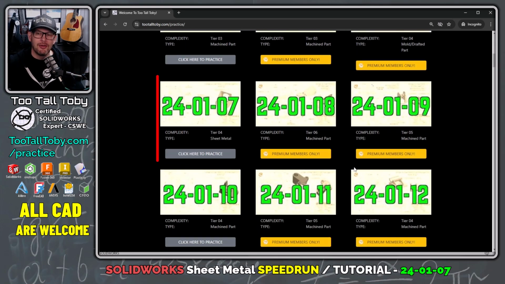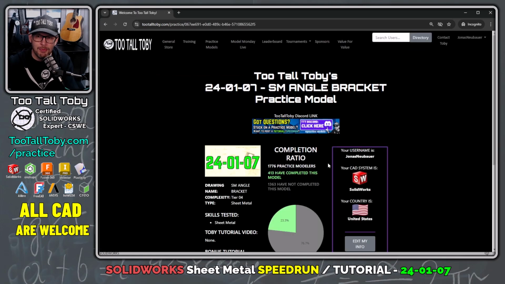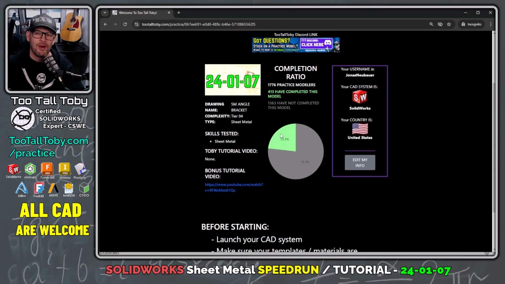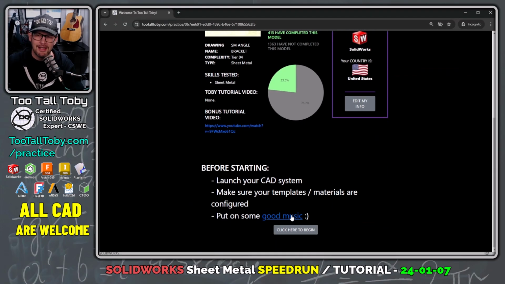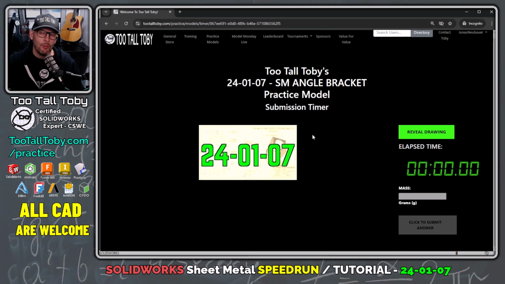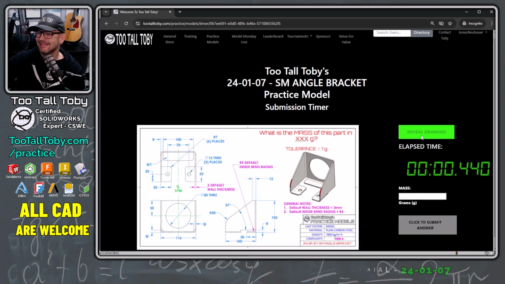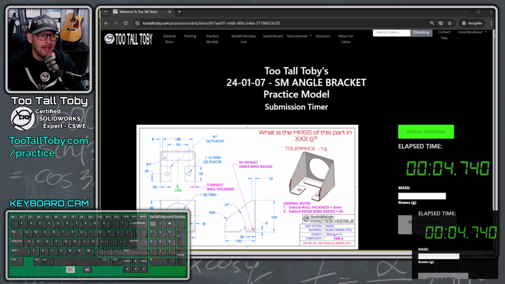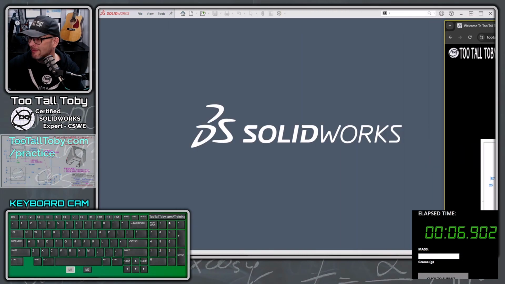But one of those models that's included for free for all users is this one here, 240107. So I'm going to click here to practice. And we can see here that it looks like there are 413 people who have completed this model. So let's give this thing a try and see if we can become number 414. So I'm going to click here to begin. And when I'm ready to start this challenge, I'm going to click Reveal Drawing. And boom, we are in this thing. So let me bring up my keyboard and my clock view here. Let me move this over to my second screen.